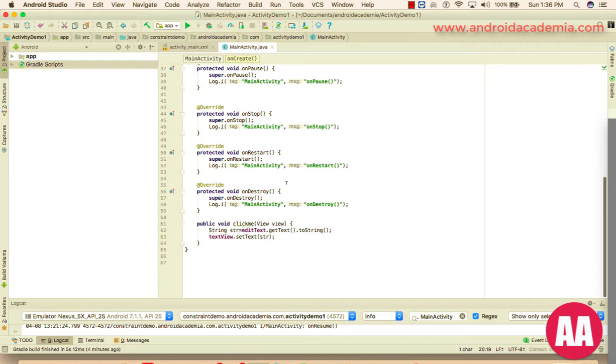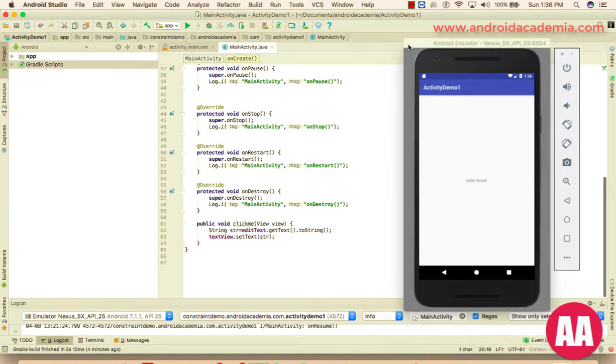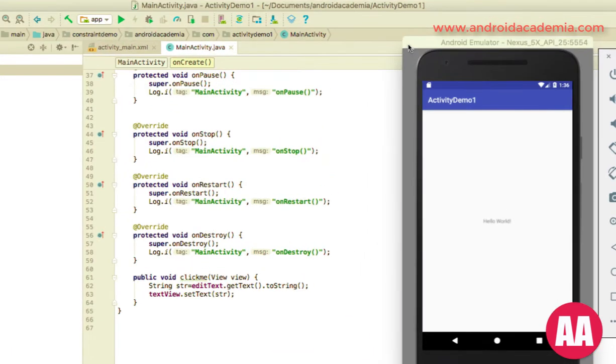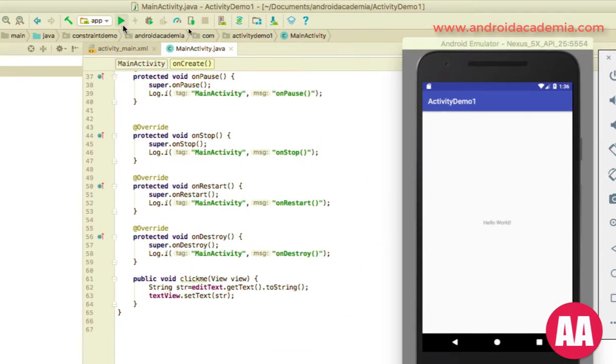Okay, so let me run this application, and in this way you will have a very good overview of how to create a very simple basic application, input output, and how things work here in Android. So let me run this app.